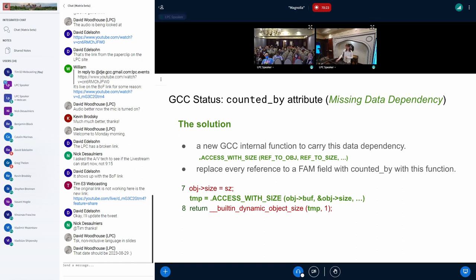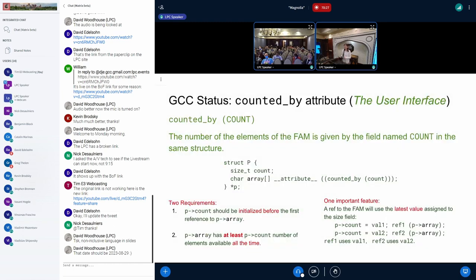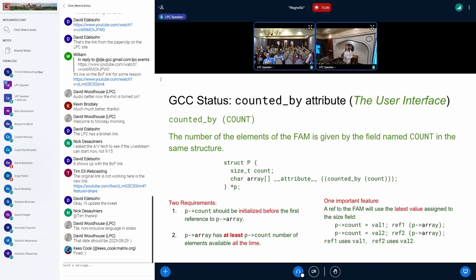So we will change the current patch to use this new internal function. Because of the introduction of this internal function, the intermediate language will change a little bit more, so there will be quite a lot of impact on compiler optimization. Right now GCC is in the last stage of GCC 14, so putting in this big change will be a little dangerous. So we decided to delay checking in this patch until the early stage of GCC 15.